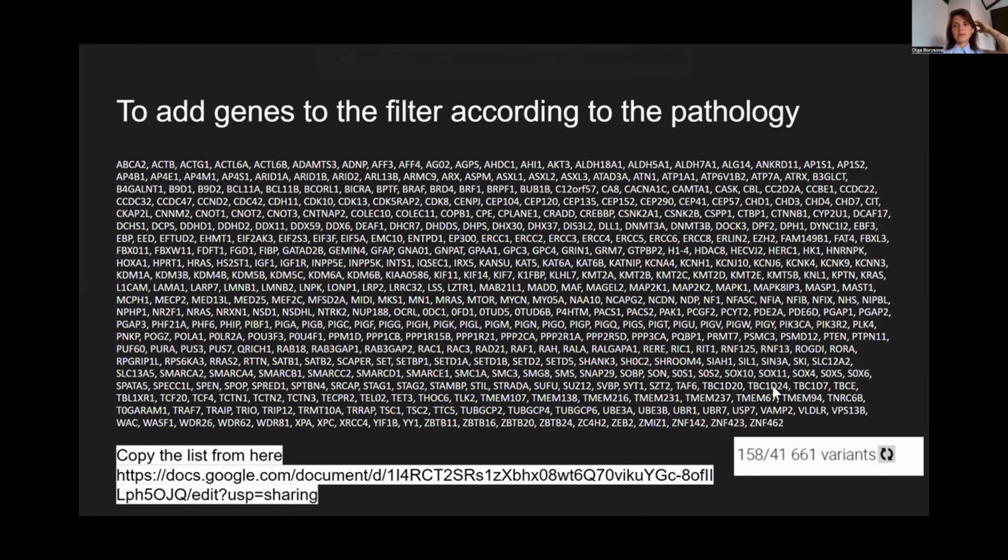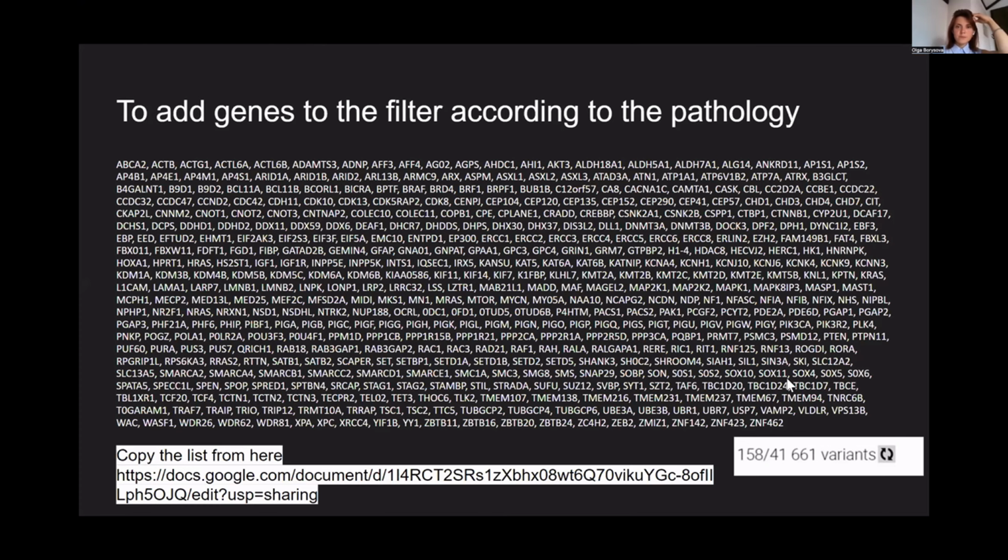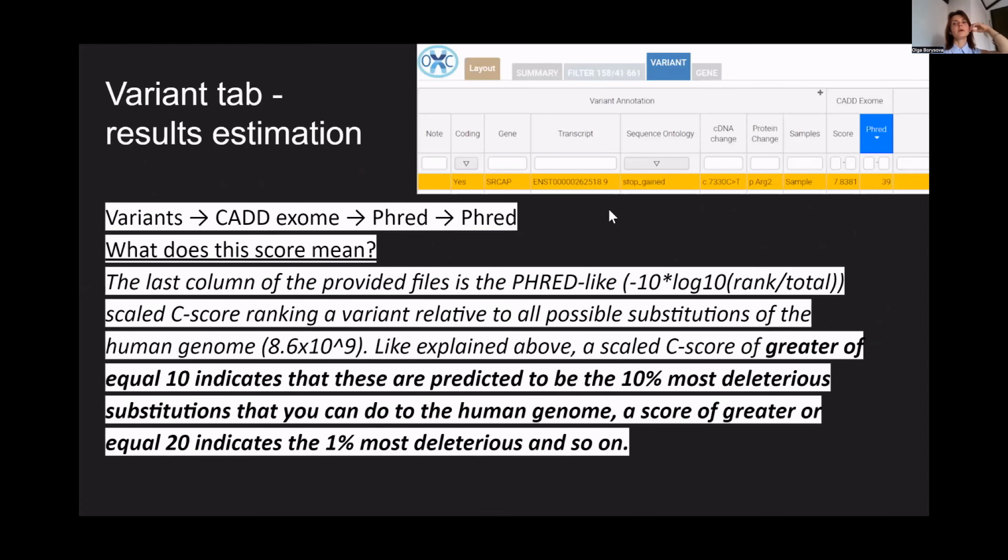So what we have done, we have applied a set of genes related to our phenotype, then applied the filter, which we had already uploaded previously, and got some variants. Then we sorted according to CADD Exome PHRED. What does it mean? The last column of the provided files is PHRED, where a value greater than 10 indicates that these are predicted to be among the 10% most deleterious substitutions that you can do to the human genome.